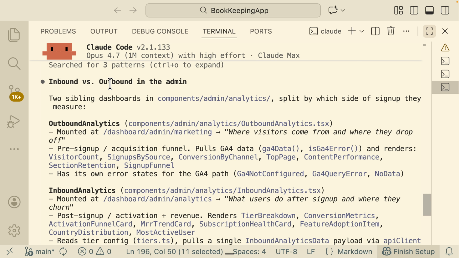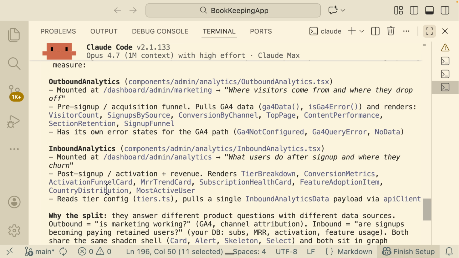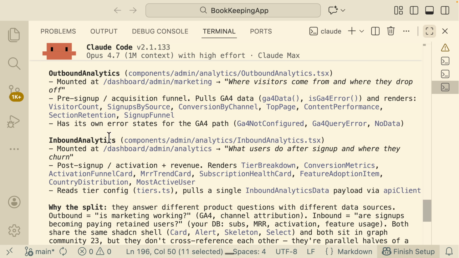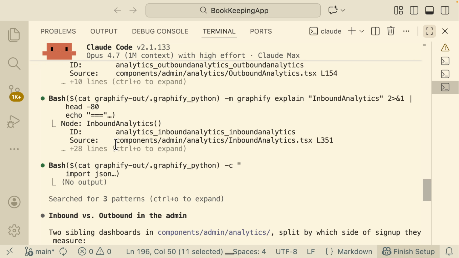So the inbound versus the outbound in the main admin here, this is the dashboard and split by two sides of the sign up. They measure, so one is the outbound analytics, which is where the visitor comes from and where they drop off. The inbound here you can see is what users do after the sign up and where they churn. So you can see this is the entire difference between the two and where they split. And you can see it gives you a clear definition of how it works.